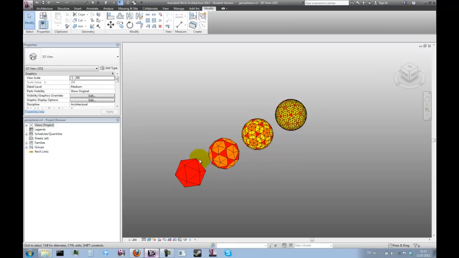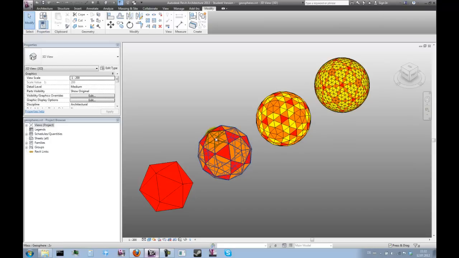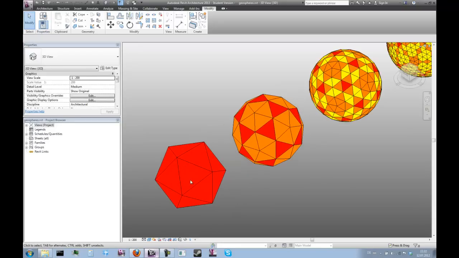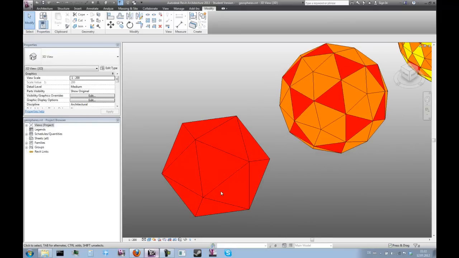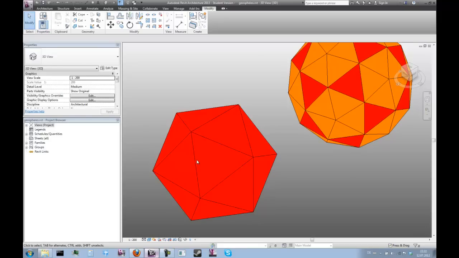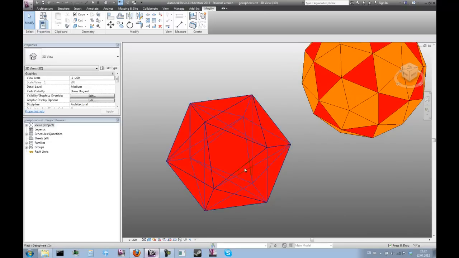And there are basically three types of shapes you can base a geodesic sphere on. One of them is the icosahedron, which I chose for myself, and that's basically a 20-sided shape. All of them are equilateral triangles, and it's one of the famous Platonic solids.